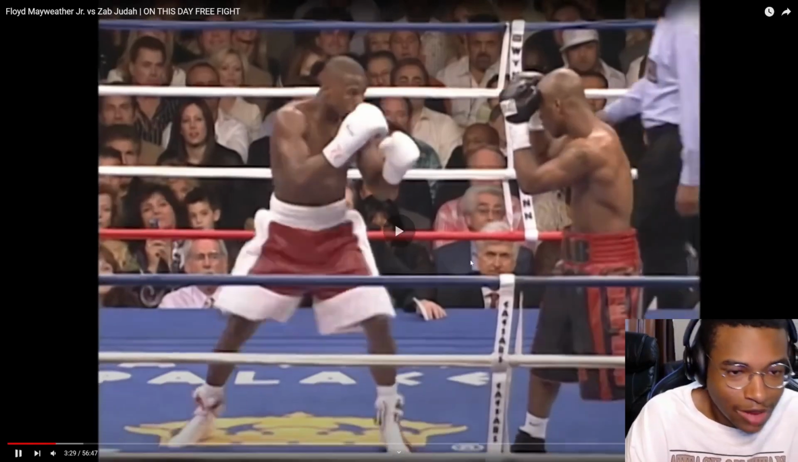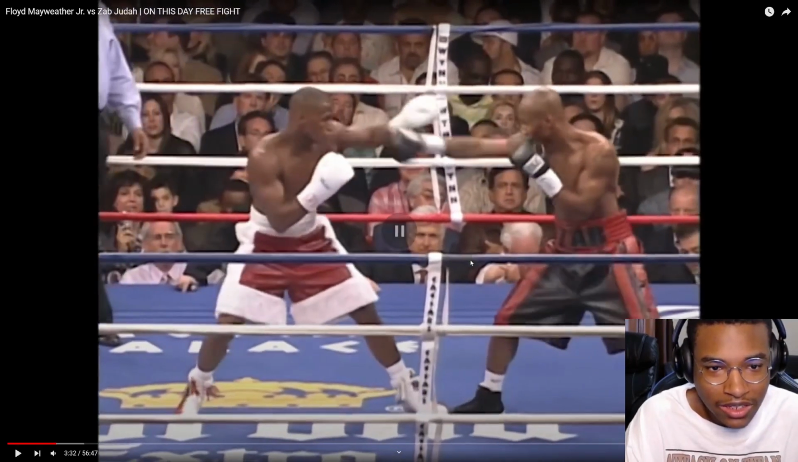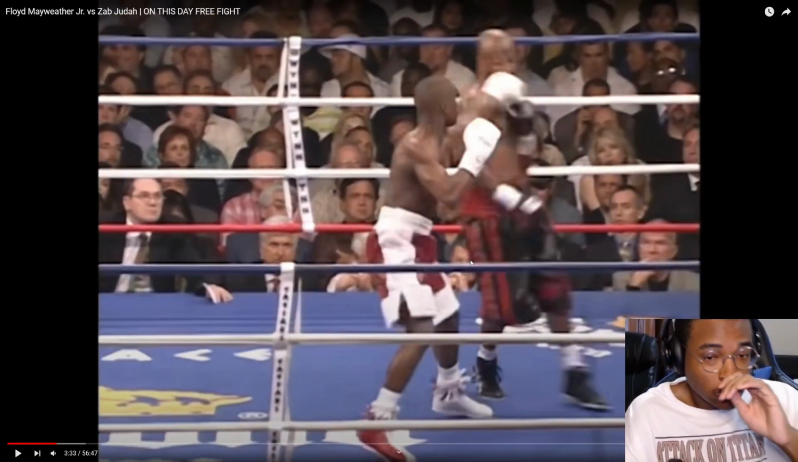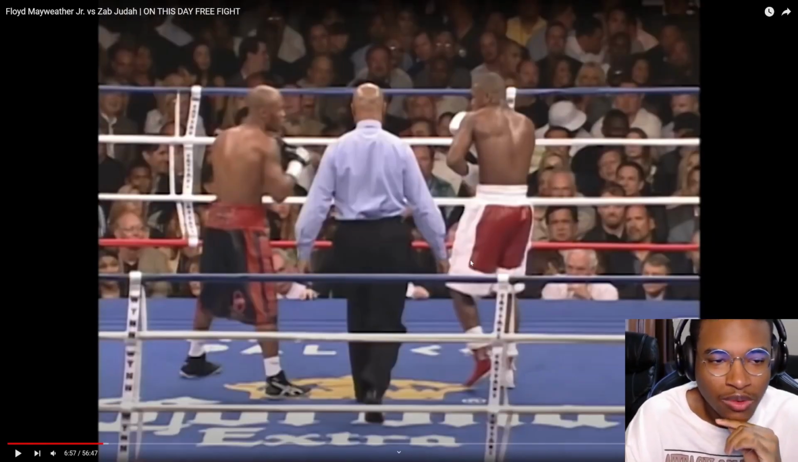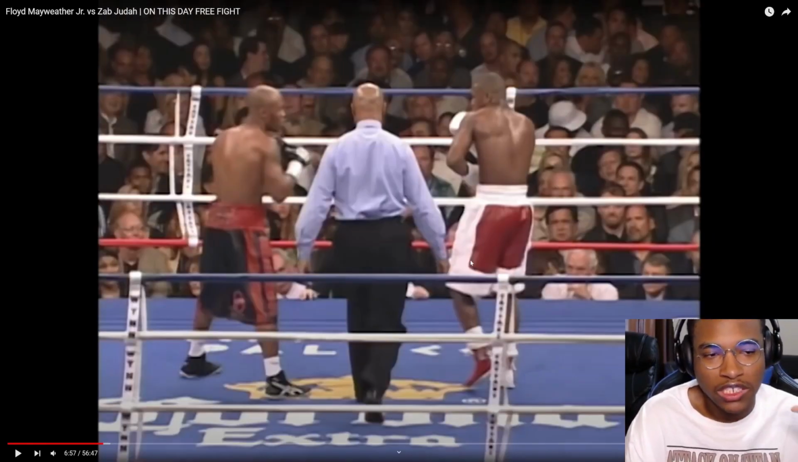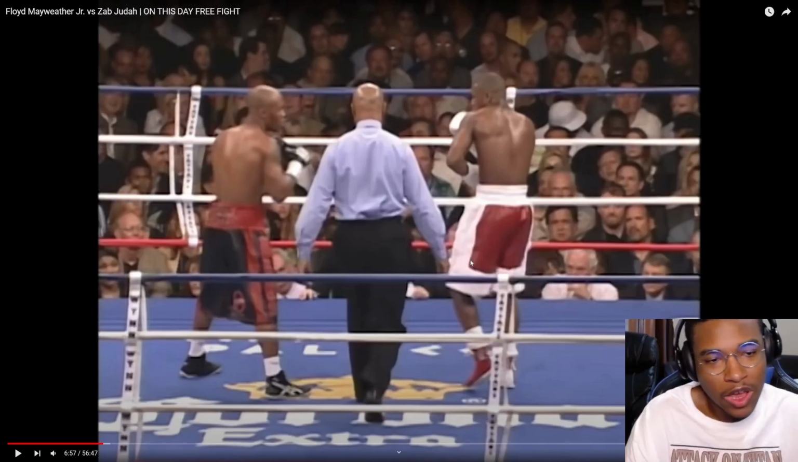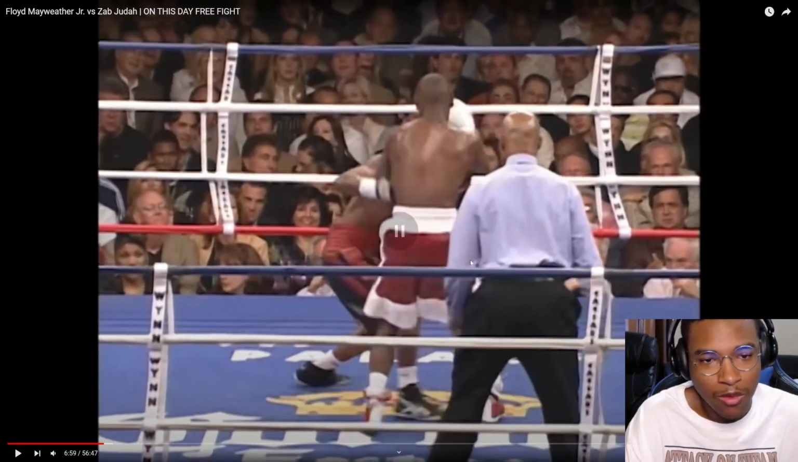So here, for example, he's gonna put out that lead hand, and then Zab is gonna start playing the lead hand battle. Once he does, Floyd is looking to come around with that right hand. And it's not just the right hand, but a lot of times, especially in the early rounds, he was reliant on that power jab over top. The double jab from Zab was keeping Floyd out of range and threatening him, backing him up. So he's gonna come over top.